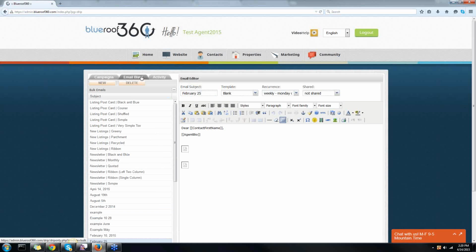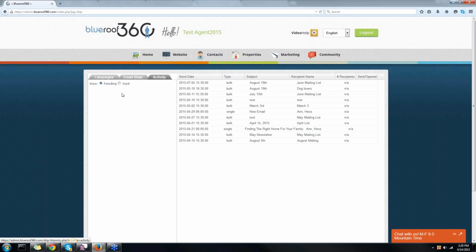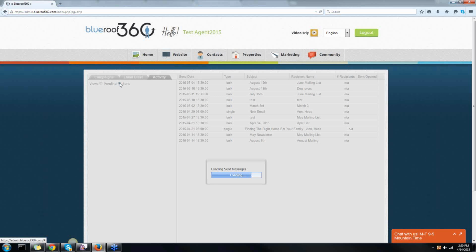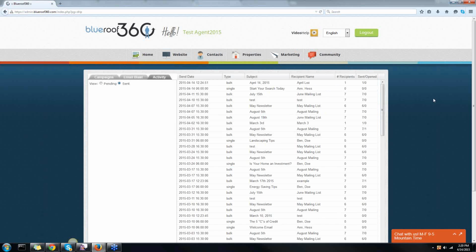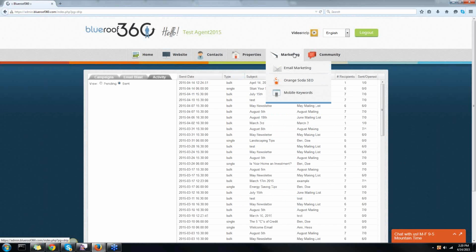All right, so that was the email blast tab. Next to that, we have our activity tab. So I can see there's two little bubbles. The first one is pending. So you can see all your pending emails being sent. And then if I click on the sent bubble, I can see all the sent emails. And then also where it says sent/opened, that will show you how many emails were sent out and then how many people have opened the email. So that is a little nifty thing we have as well. So that was the marketing tab.